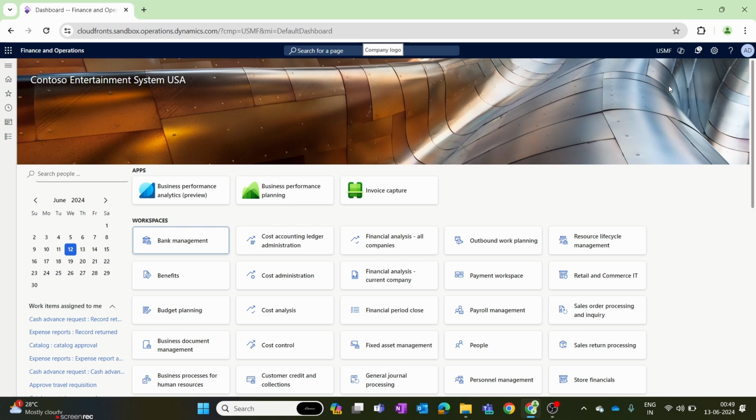In the Microsoft Dynamics 365 Finance and Operations system, we can score the vendor or rate the vendor based on various criteria or various parameters. This specific criteria we call vendor evaluation criteria.